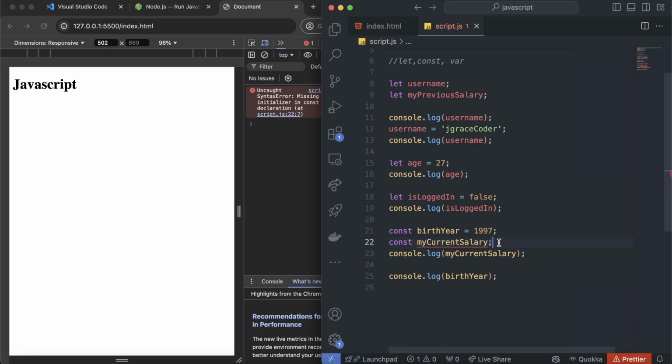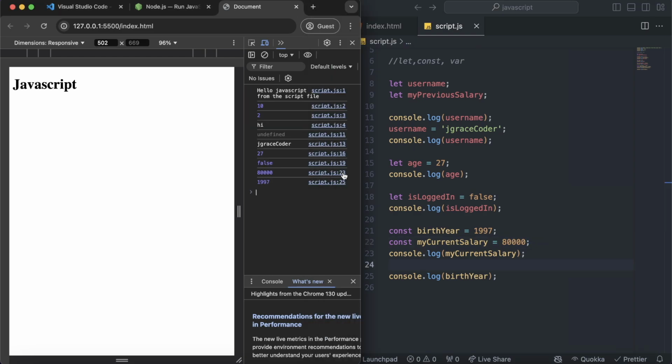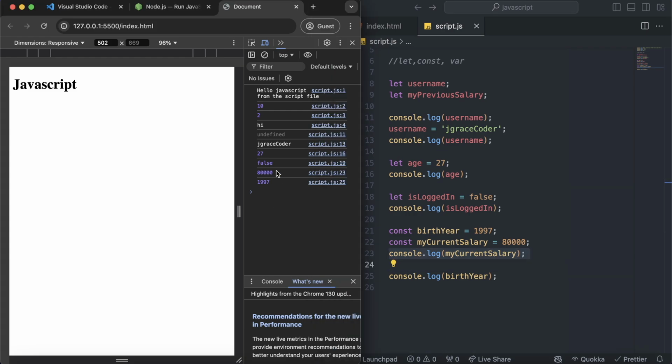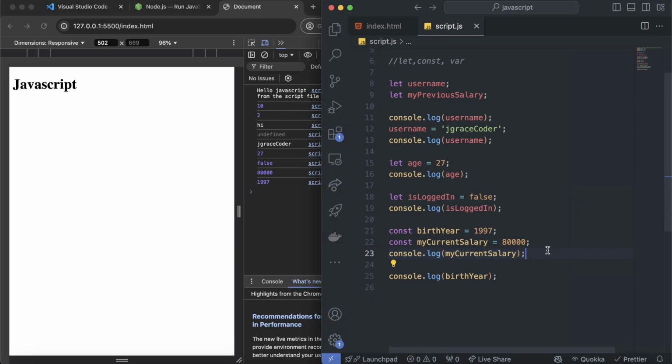This is not possible. You have to initialize a variable declared with const. It has to be declared and initialized at the same time. So here, let's simply say 80,000. Now, let's save this file. Now you see 80,000 from line 23, which is this. Line 23, you now see this 80,000. So those are the two major things I want you to put in mind.